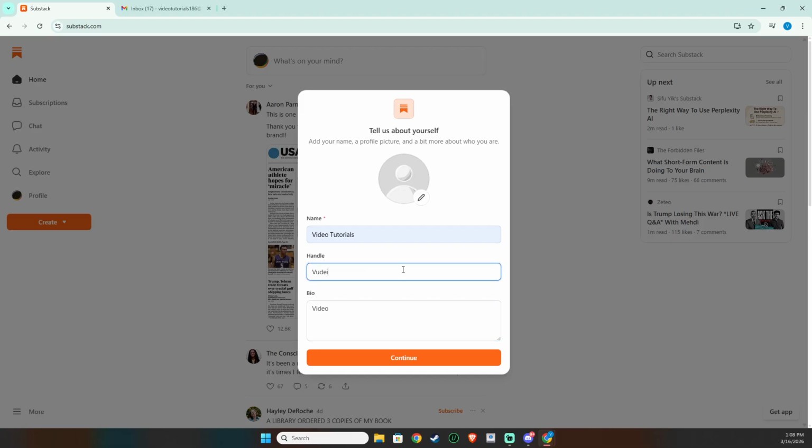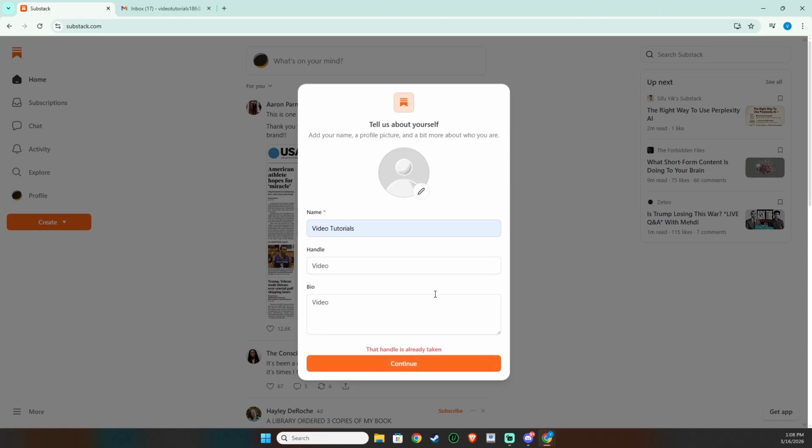Next, create your profile name. This is how you'll appear to readers and writers across Substack. You can use your real name or a brand name. Pick something recognizable and consistent with how you want to be known.